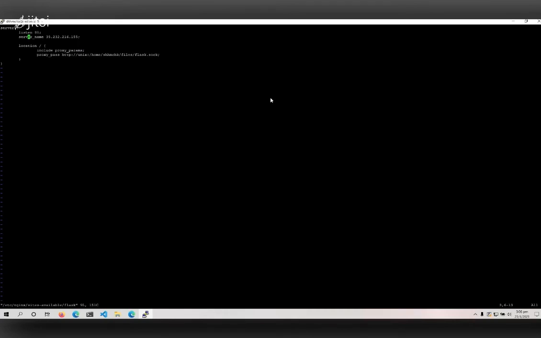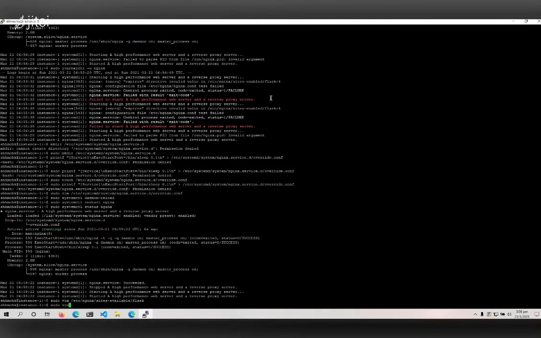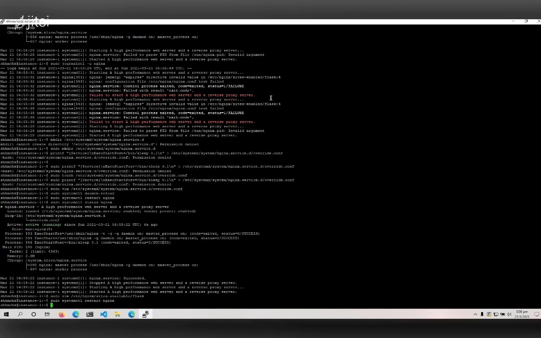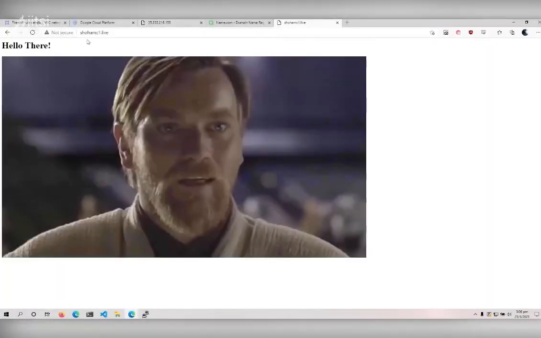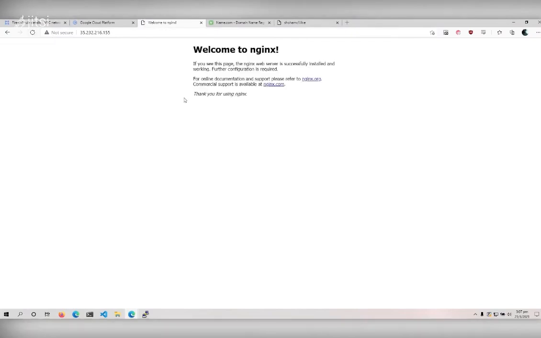If you want to show your website here, you will delete this and put in your website name, the complete domain here. Then you can just run sudo systemctl restart nginx and check that it's running. Now, if it's not cached, you should be able to see your website on your own domain. But if you go back to the IP, we will show the default one.